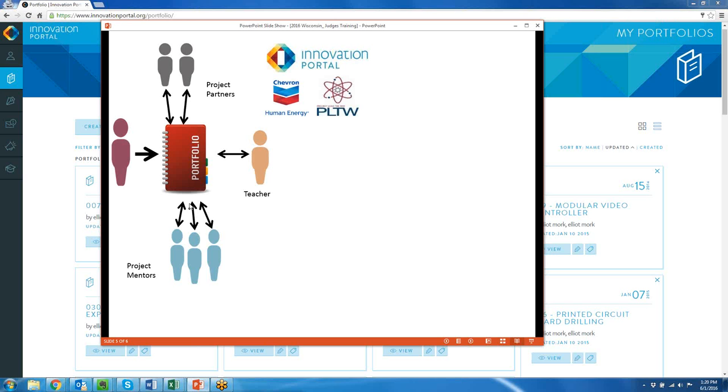And then one of the really neat things, too, is that students can ask project mentors to do reviews of their portfolio. So the exact same review process that you will be doing as a judge in the Wisconsin competition could have been done, and probably has been done, by students asking their mentors to do a review of their portfolio as a work in progress, gathering feedback through that review process and then making modifications to their portfolio.